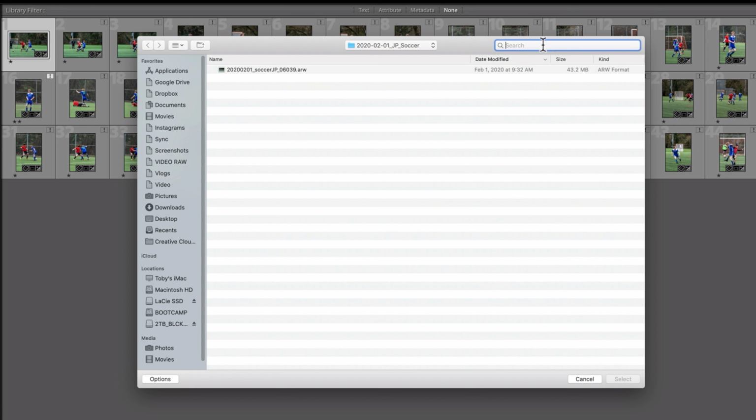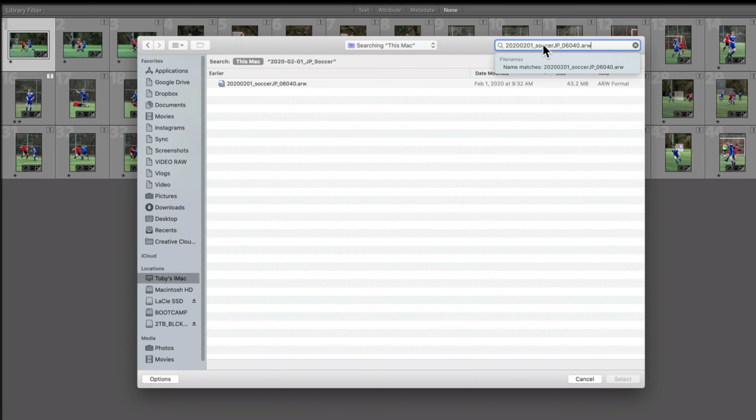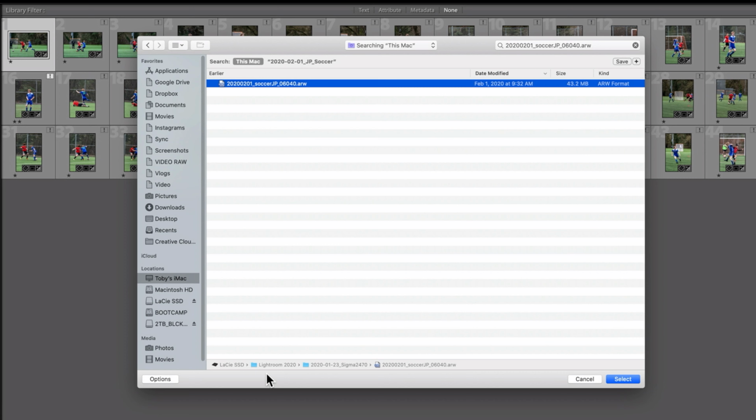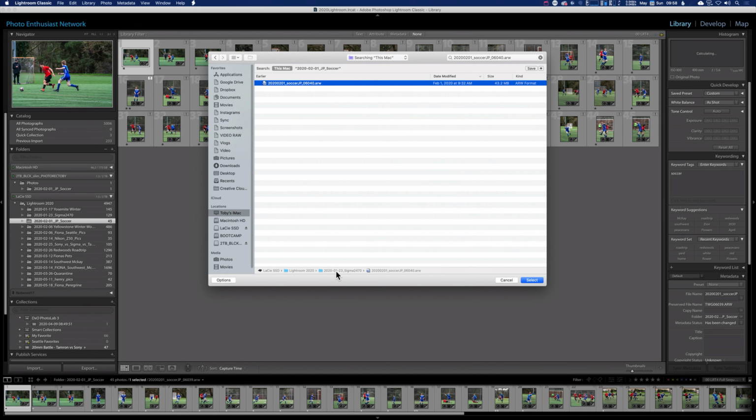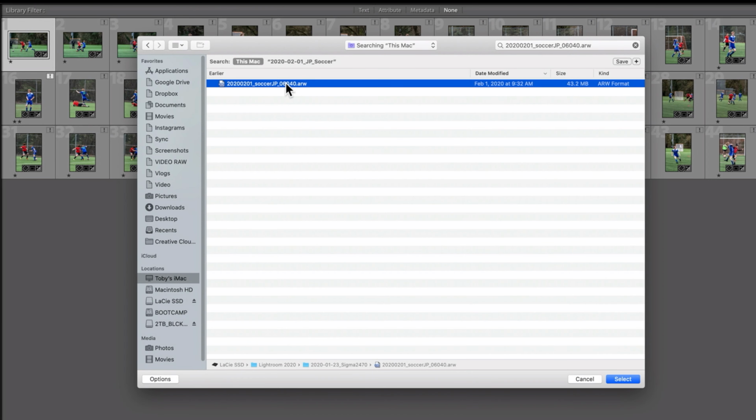Let's search for them. I'm just going to paste into the search box this next file. Here it is in Lightroom 2020. Okay, that matches up. Inside Sigma 24. Oh, they all got moved to the Sigma 24 to 70 folder. Somehow I might have spastically clicked and dragged. But that's where that picture is at least. So I'm going to go ahead and say select.